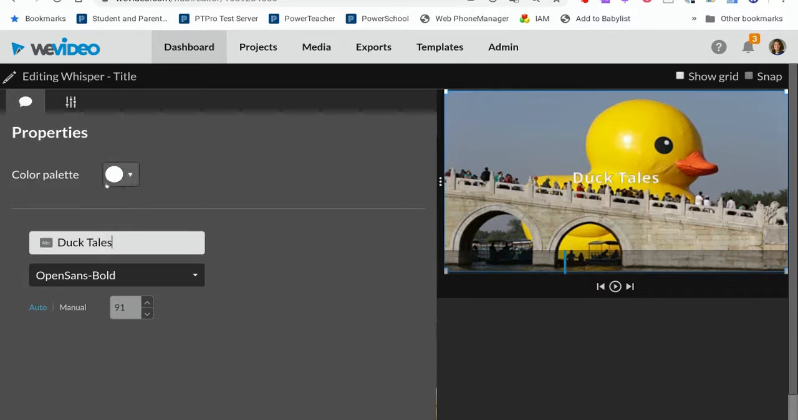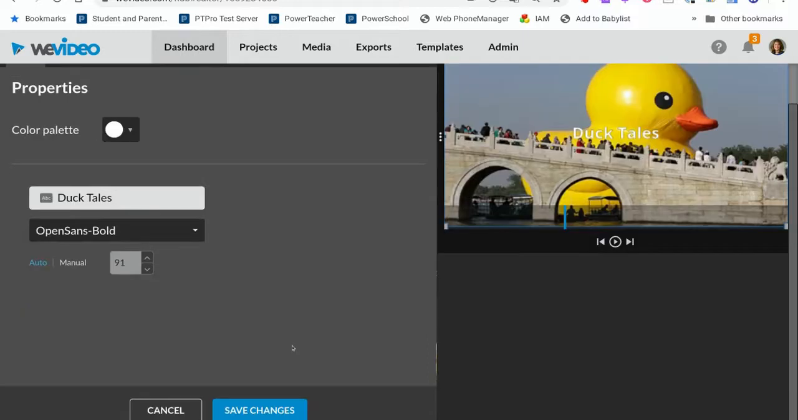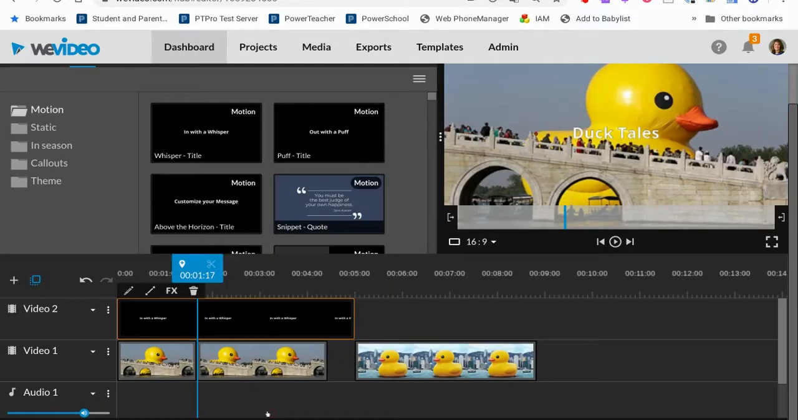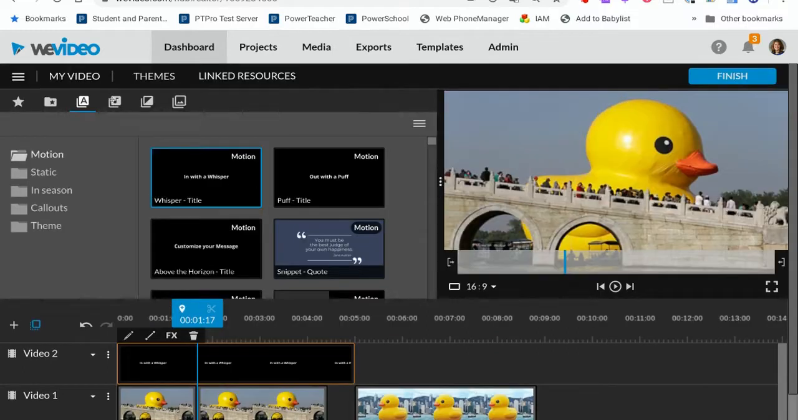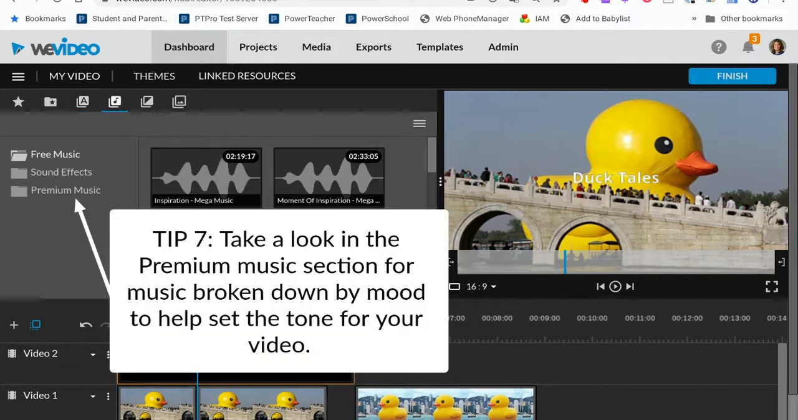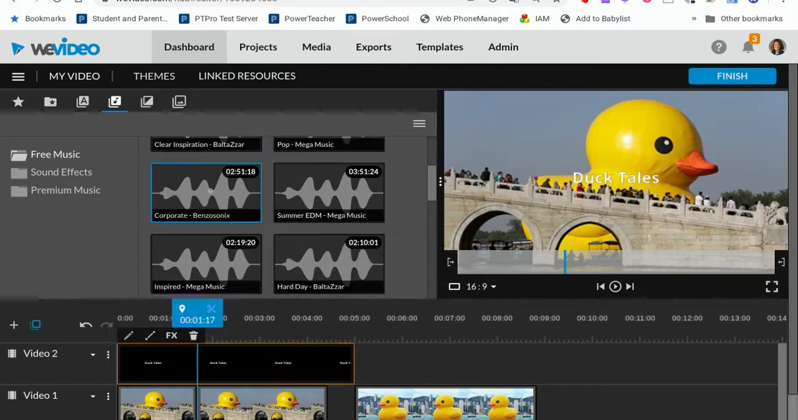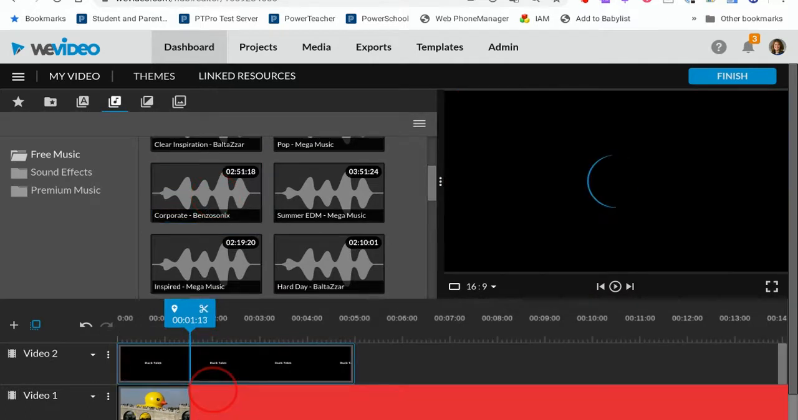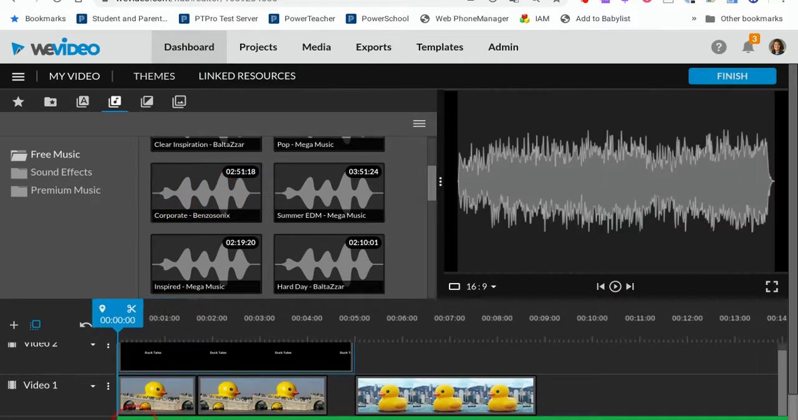You also have the option to change colors, size, font, all that other stuff. And then once I'm done, I can scroll down a little bit, click Save Changes. With regard to music, WeVideo does have some music already built in, so you're welcome to use the music that's already in there. Or if you want to upload your own MP3 files, you can do that as well. But the same as titles, I'm just going to drag whatever music I choose down into my audio track and drop it.